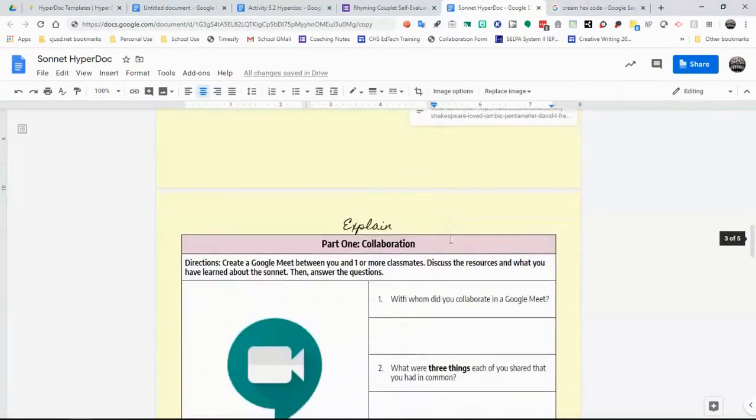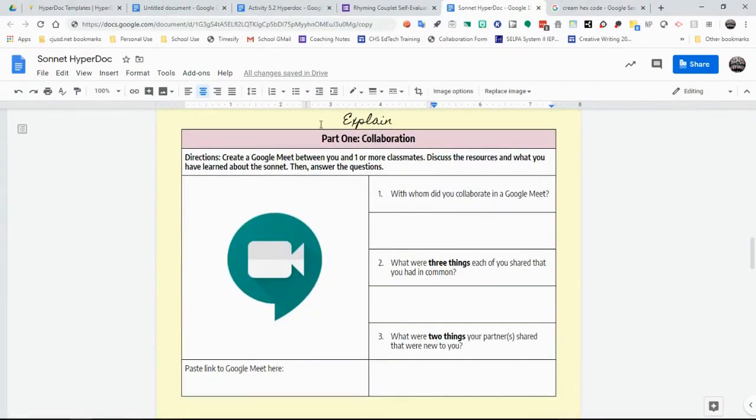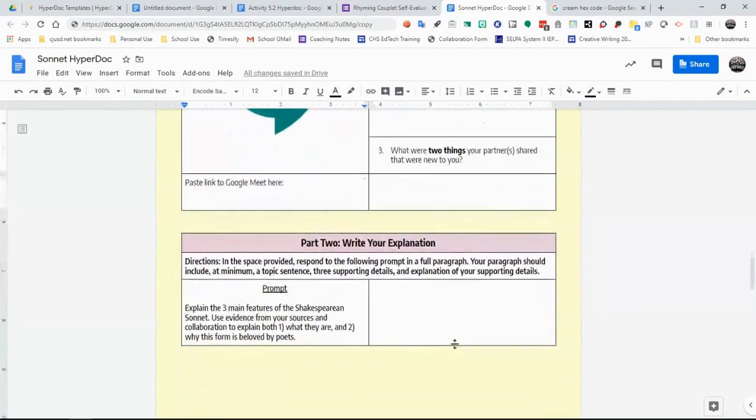So as you can see here, we've now created a place for collaboration. And by doing that, I've created a link here for a Google Meet. So this way students will know to go to Google Meet, and this will link them to the Google Meet website so they can set up a meet with their classmates. Then they will paste their link here for me, so that way I can know that they had a meeting, and then they have questions to answer so I can see that they're collaborating.